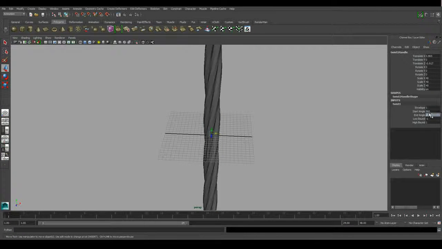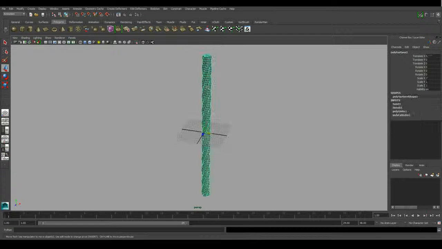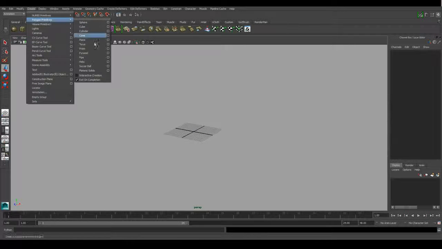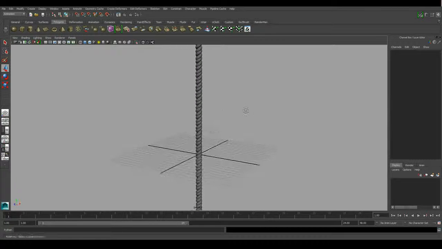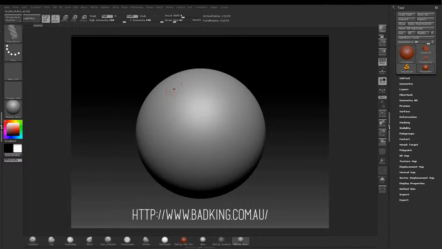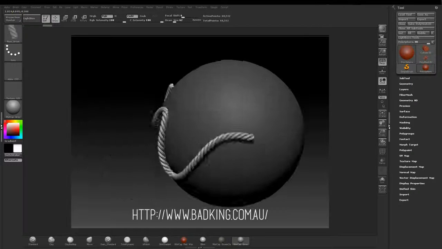Adding a twist deformer will allow you to get loosely coiled strands. To get more tightly coiled strands, you might want to try using a helix as your primitive, duplicate it, and move it up. For ZBrush users, a free insert mesh rope brush is available on Bad King. Draw a curve along the surface to pose the rope.